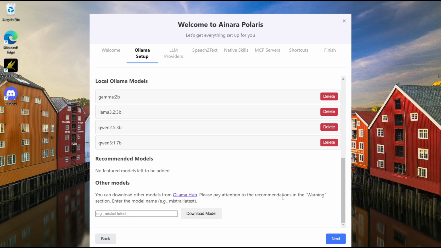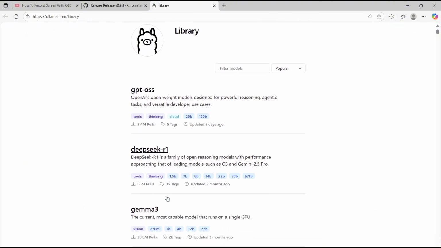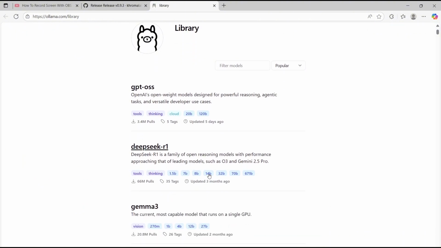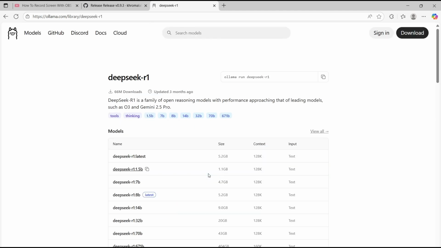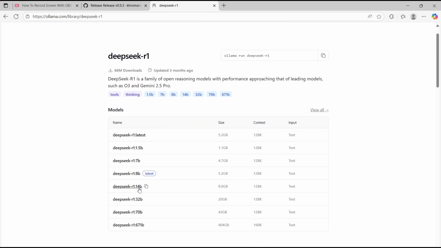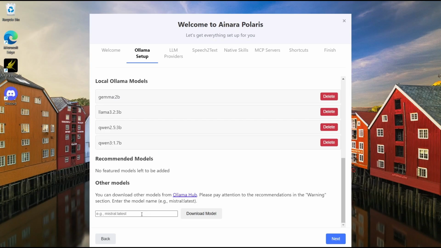And in order to install a model, it's simple. You just go over to the Ollama hub, and say if you want DeepSeek, and you have a big 12 gig GPU, go in here, select that model, the 14B, if you wanted to try that one, and you just basically copy that, paste that in here, and then download that model. I'm not going to do that because my laptop won't be able to handle that.